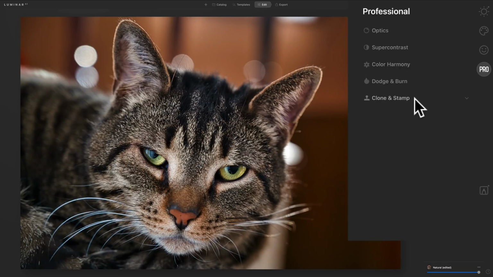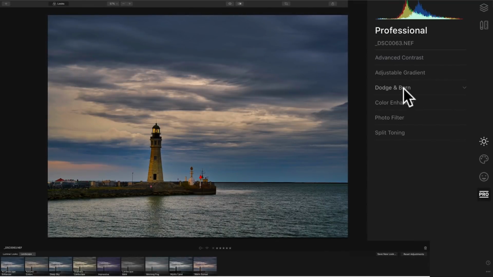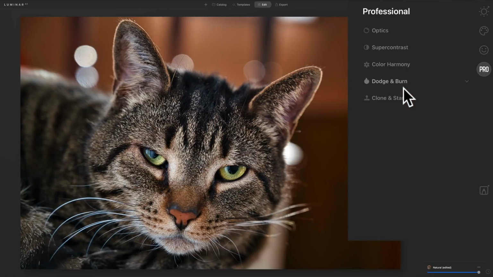Now, I mentioned that clone and stamp tool is now in the professional tab over here. Dodge and burn's the same. So we have dodge and burn in both. And okay, so those are the differences in the panels and things. And we have optics over here. Let's talk about one more thing.